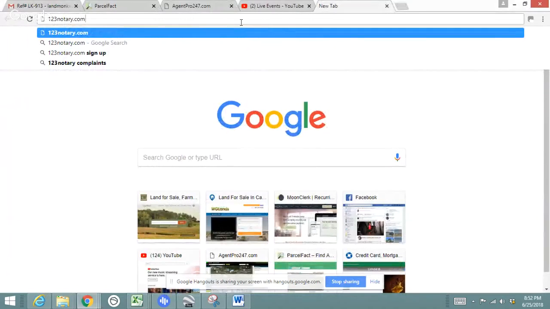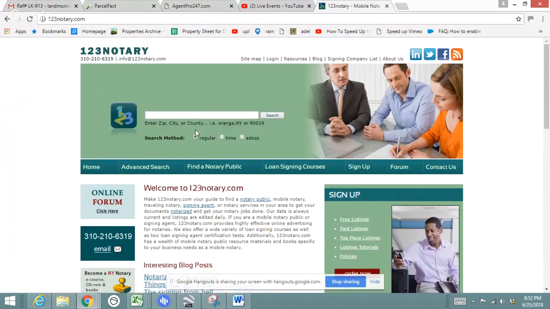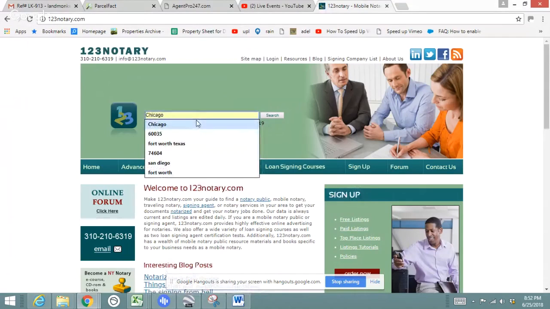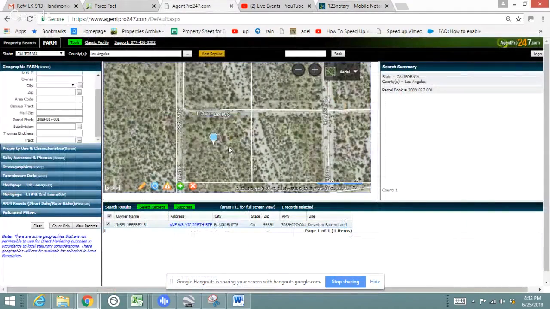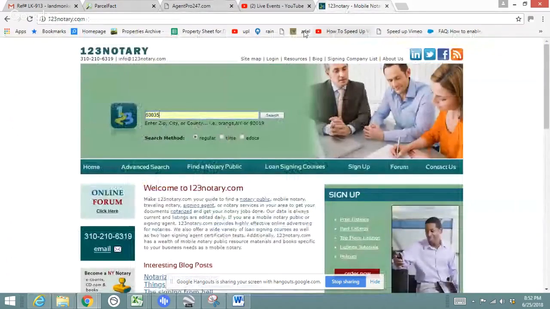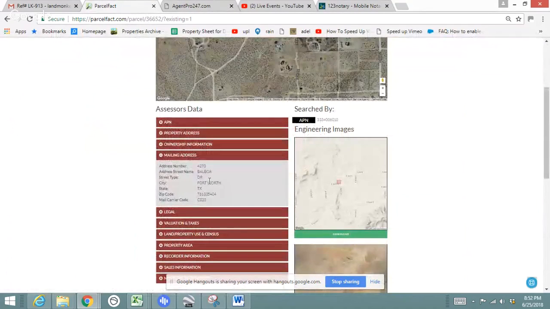123notary.com, and when you're here, you should be able to type in the zip code of where the owner is located, and you can find the owner of the property. I can provide you that, or you can look on a software like Parcelfact. It gives you the ownership information and the mailing address.